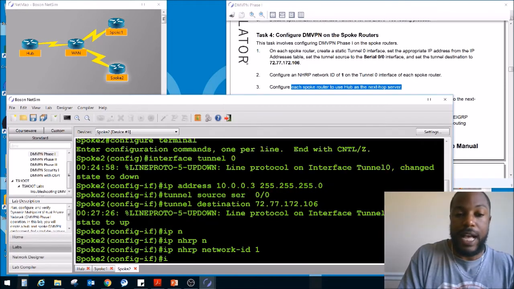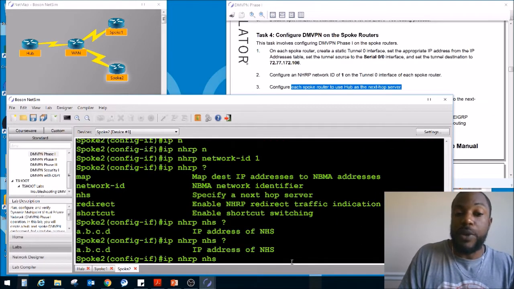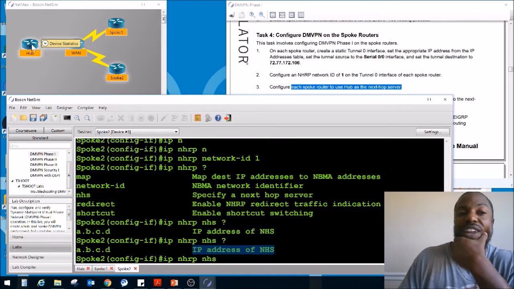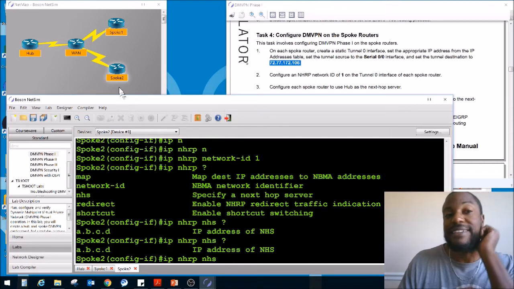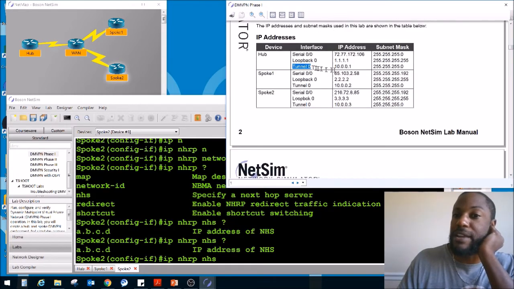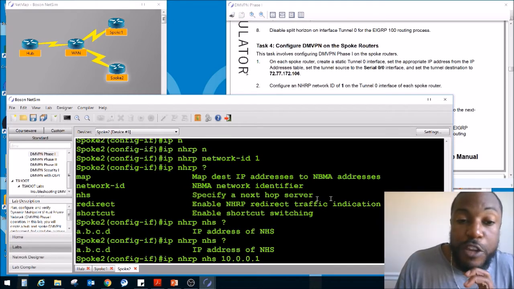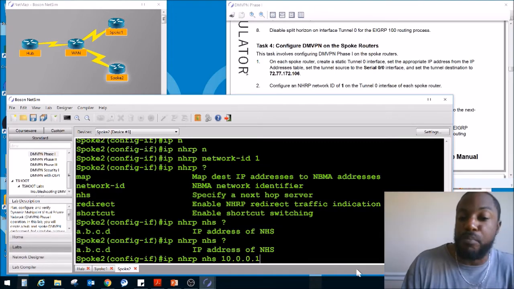How do we do that? IP NHRP, right here, specify a next hop server, NHS. So how do we know what's the IP address of the next hop server? Is it the public IP address or the private IP address? We already said the tunnel destination was the public IP, the 72.77. So now the next hop is going to be the dynamic tunnel that we create. The hub says the tunnel's IP address is 10.0.0.1. So NHS is the next hop server, and we're saying 10.0.0.1, because the tunnel destination was the public IP address. Now we're saying the next hop server is that private IP address.